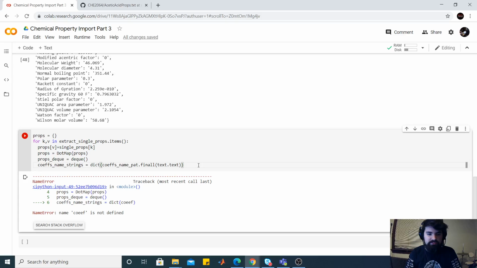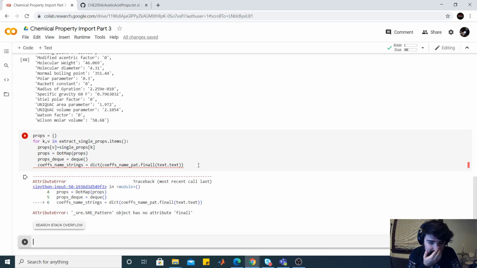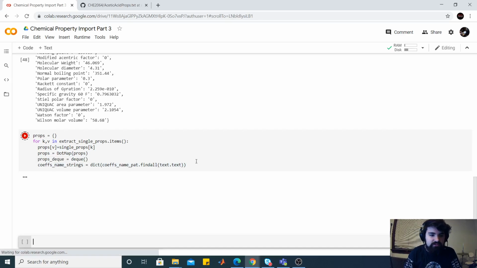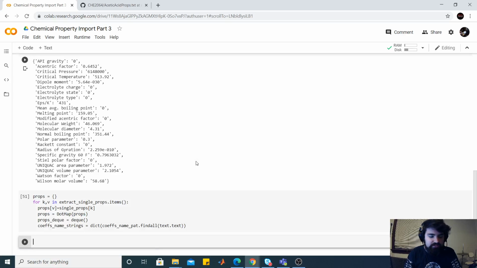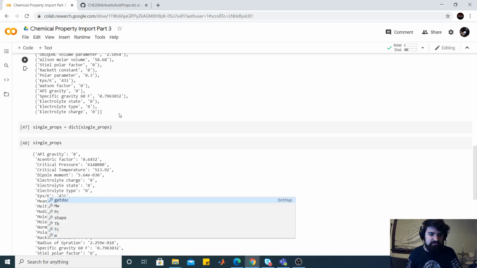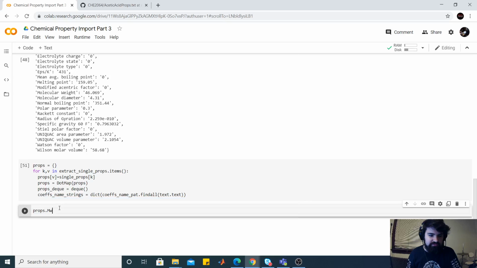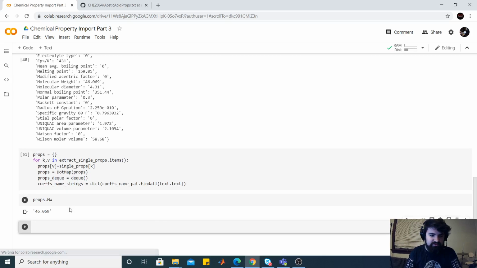Alright. What is this? Seems to be a typo. Find all. That should run. Okay. So if I do props dot molecular weight, shift enter, gives me a number. Look at that. Isn't that cool?